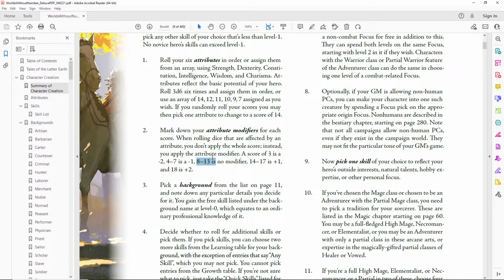And the 0 modifier, no modifier, range is 8 to 13, which is going to be the average for most die rolls, right? By a pretty large margin. And 14 to 17 is only a +1, and if you are fortunate enough to have an 18, then that's a +2. So you don't have +4s, you don't have +3s. It's a very relatively shallow setup, and the expectation that if you don't roll great, that doesn't mean you're going to have a crappy character. I think that's really important.